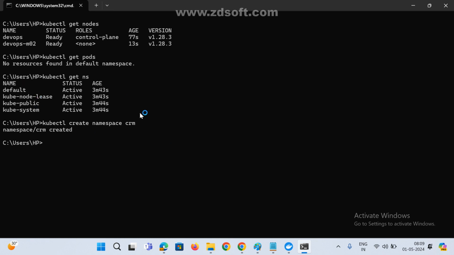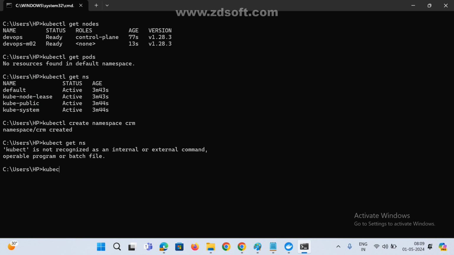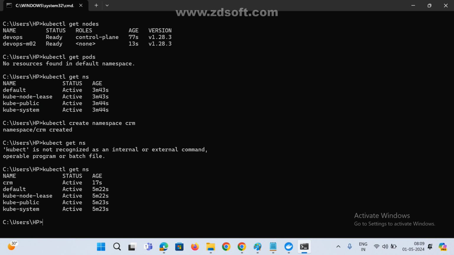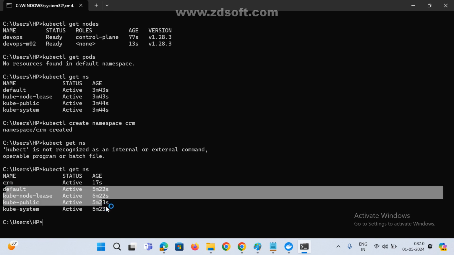How to check whether it is really created or not? See here, kubectl get ns. Ns is nothing but namespace. Now see here, the namespace is created. See here, Active, and the age is 17 seconds, so it was just created. These others were created 5 months before.